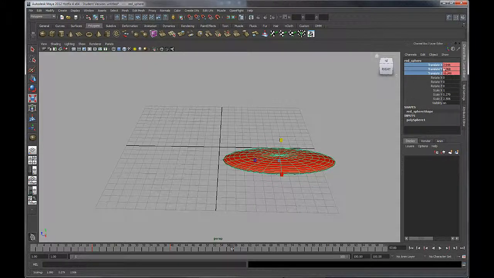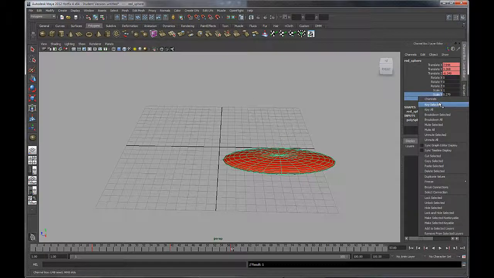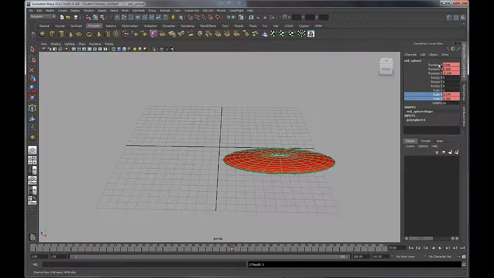Okay, so you can see now I've moved it since the last position, so I need to key the translates again in order to record this new position. But I also have changed the scale values. Okay, so let's have a look at what happens when I key these channels. So I'll just right click again and hit key selected, and then I'll highlight these ones as well, and key those.